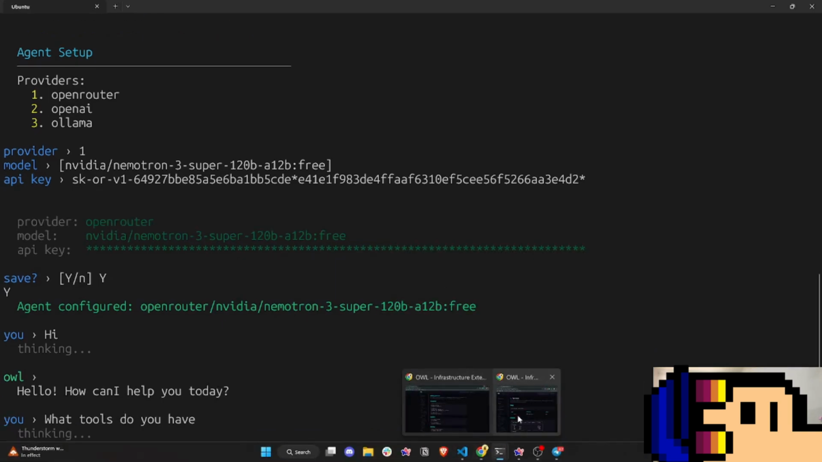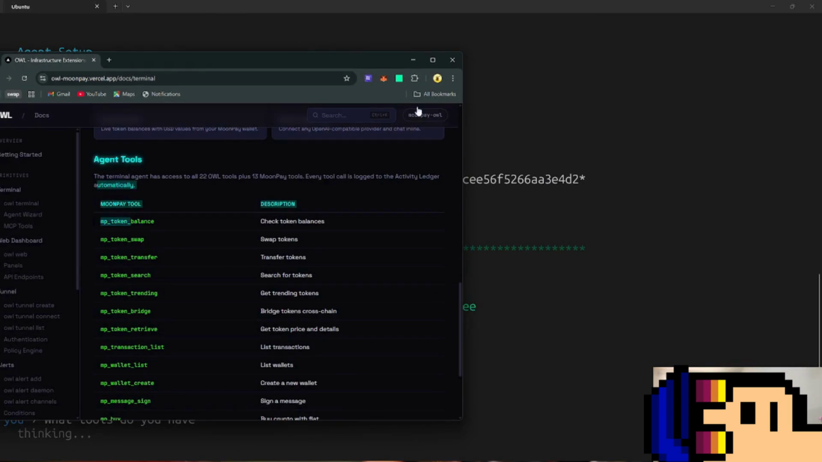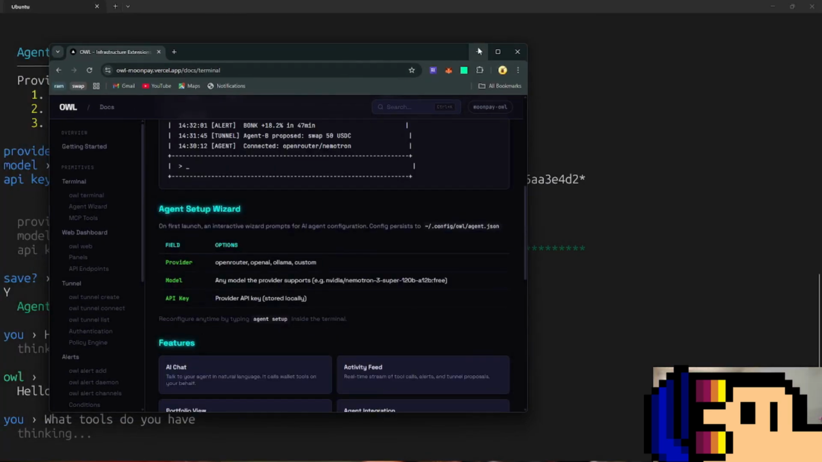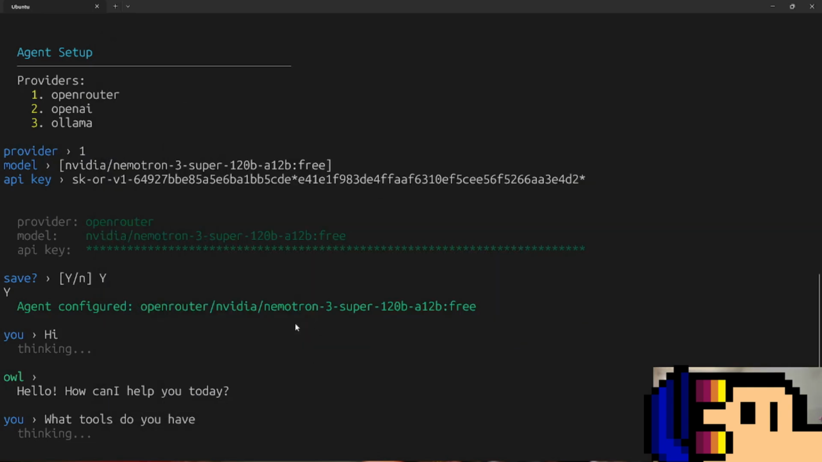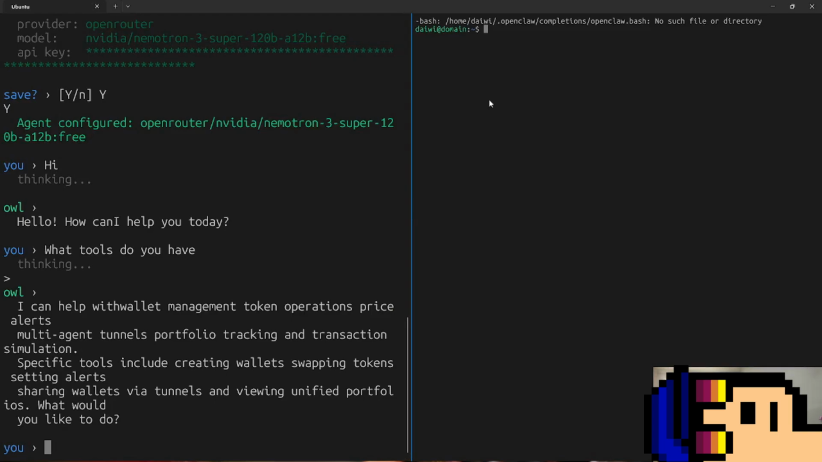Now, if you want to know all the tools that are there, you can also read the docs about the tools that are in the agent. You can use MOONPay tools as well as the MCP tools provided by the owl. So basically, in this terminal, what you can do is ask the AI agent to do custom interactions with the MOONPay tools as well as the owl tools. Okay, it's thinking. Let's open the split tab and let's get the commands working there also, right?